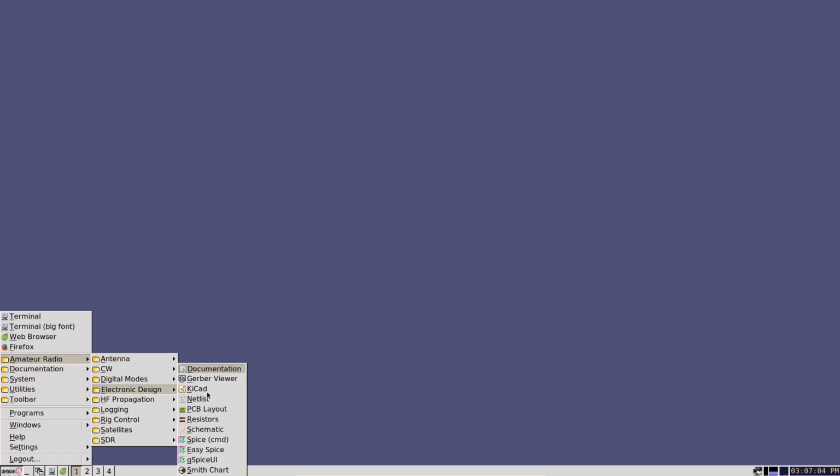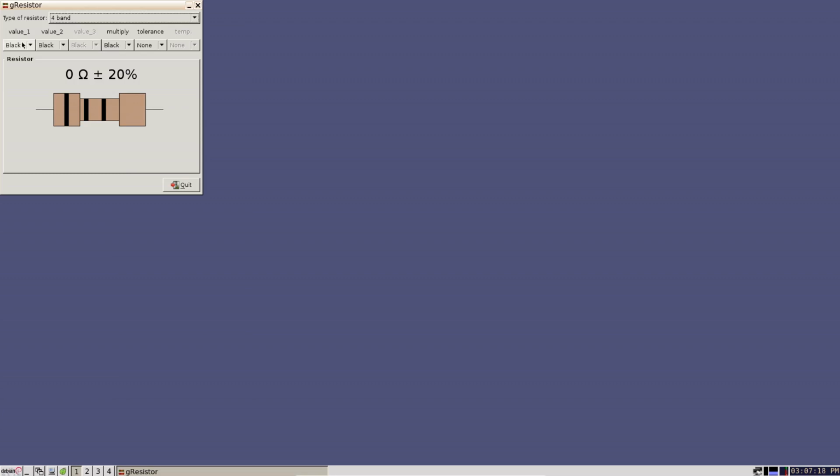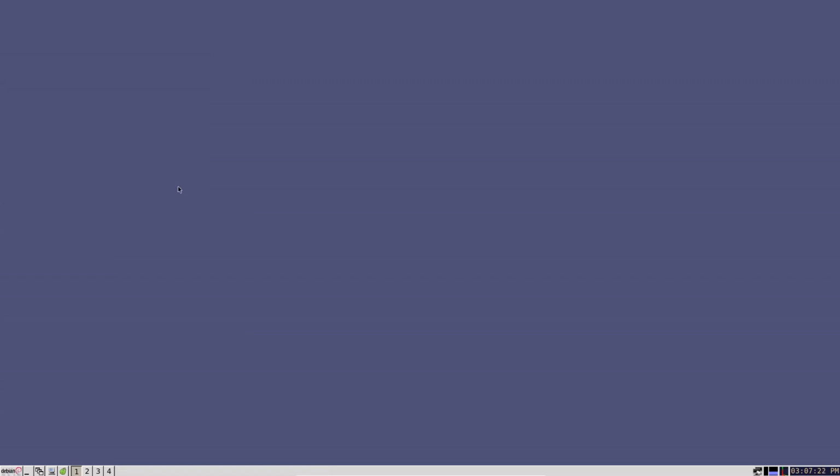Some electronic design stuff he's got in here. And KiCad pre-built, which is nice. You want to go in and do electronic design. It's got a PCB layout program, which I need to still play with. Resistors is kind of cool. You can type in your band colors here, and it'll pop you out your resistor value, which is nice.